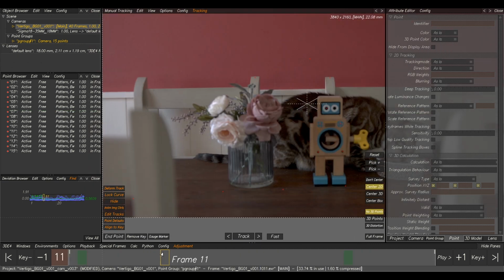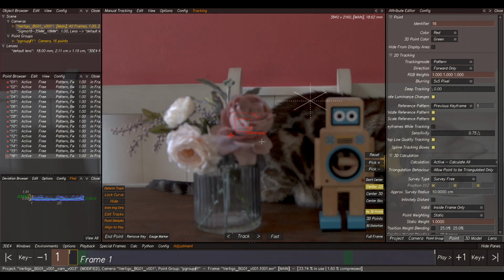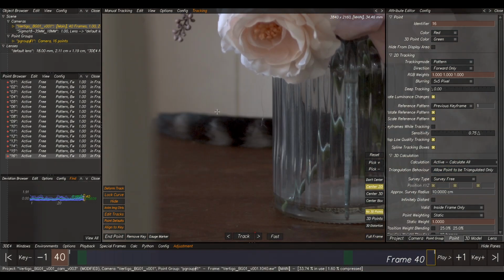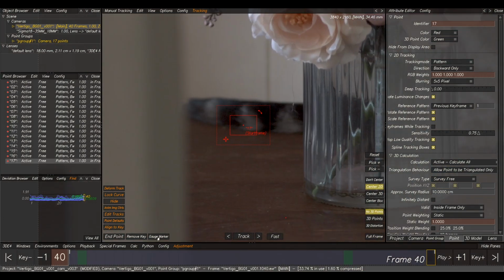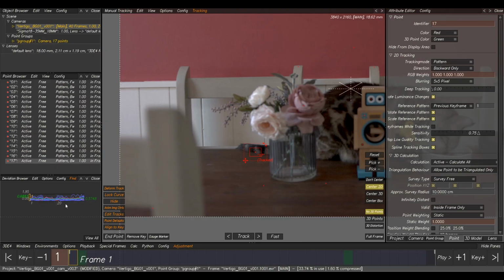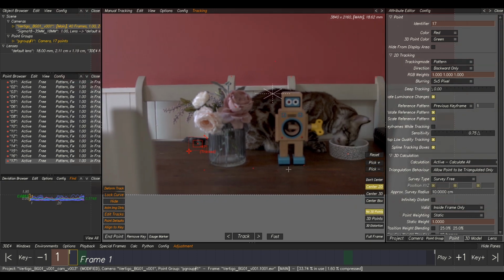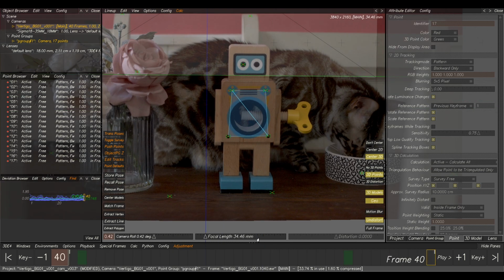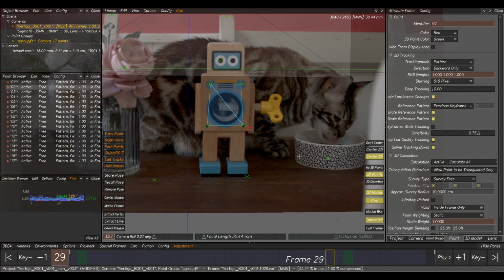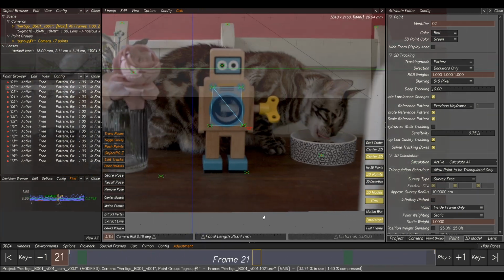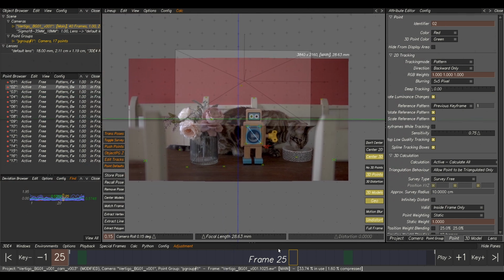But we'll just add a couple more tracking points to see if it causes a problem. Let's get one on this tail. So it seems absolutely fine. So, looking at this robot, if we center on our 3D, it looks pretty perfect. So we're done now. We've solved our camera animate.